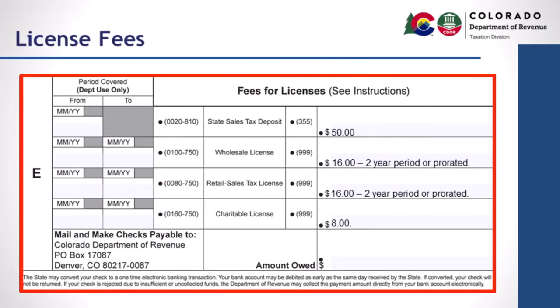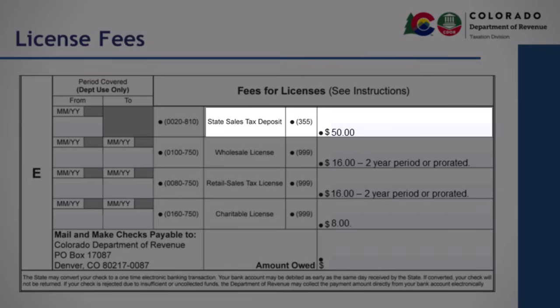Now let's take a look at Section E of the CR 0100, which covers individual license fees. A $50 state sales tax deposit is required to open a retail sales tax account on a business's first location. It is refundable automatically after a business collects and remits $50 in state sales tax. The deposit is only required on a business's first location if each additional location uses the same account number. Do not deduct the deposit from your sales tax return.